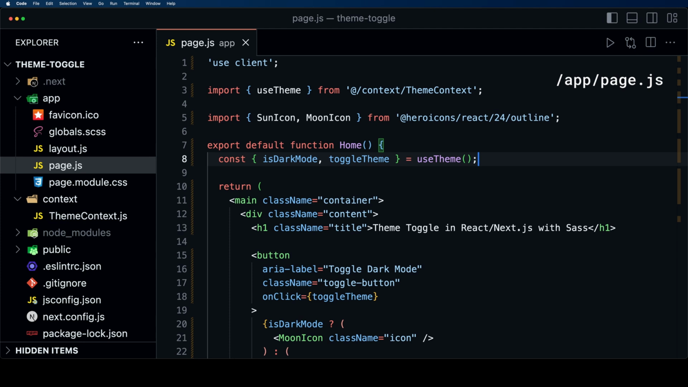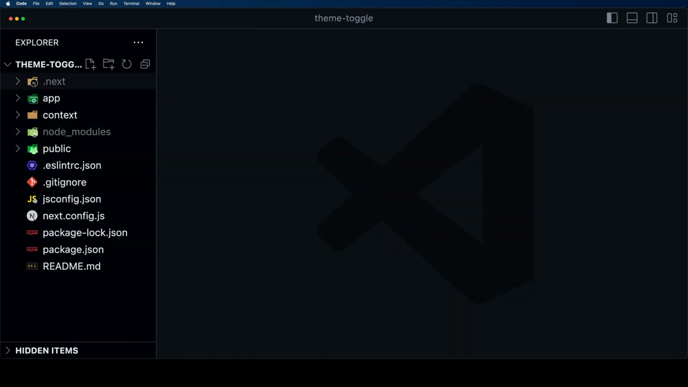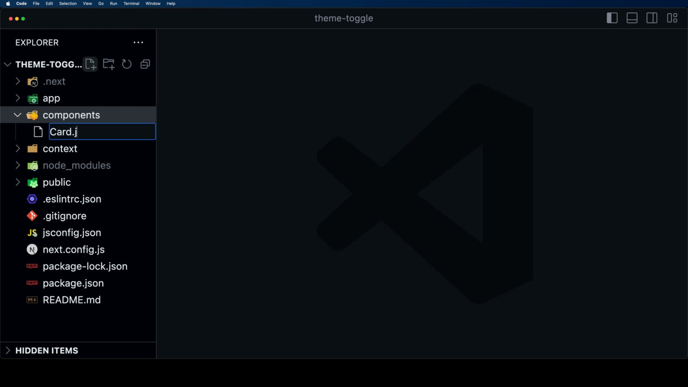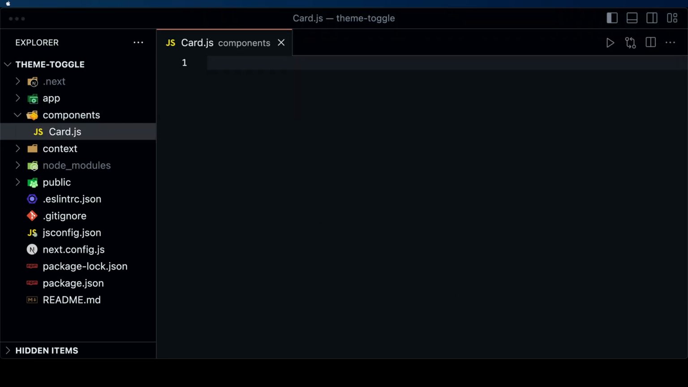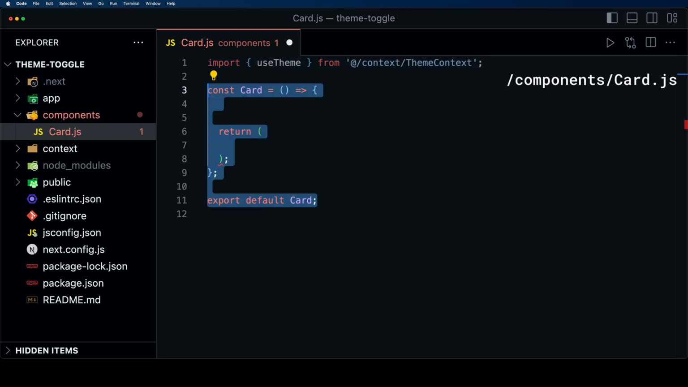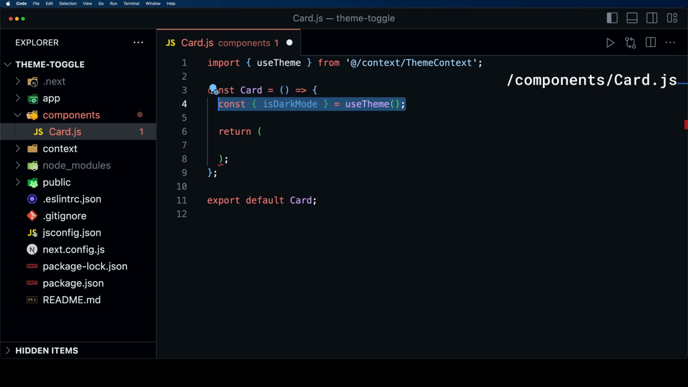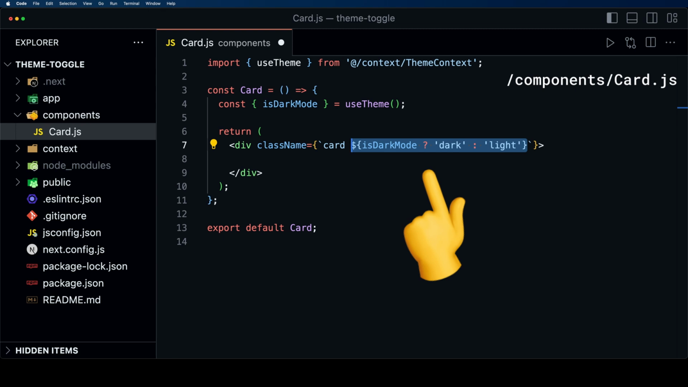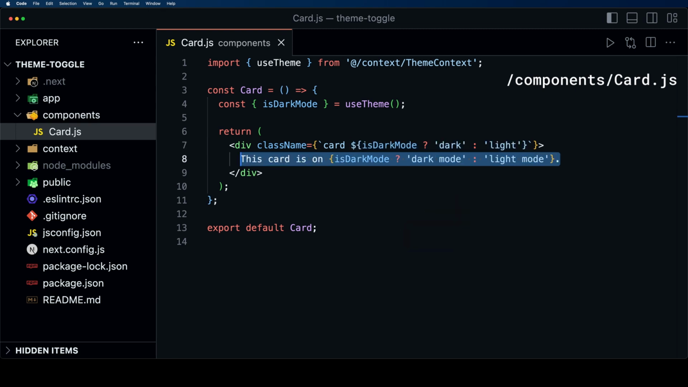Let's try this with a simple card component. First, let's create a new components folder. And inside it, let's create a card.js component. Inside the file, import our custom useTheme hook and create a simple card component. We only need the isDarkMode from our custom hook. Inside className, we can also use a conditional operator to apply the correct class based on the current theme. That's how you would apply the theme changes for every single component.